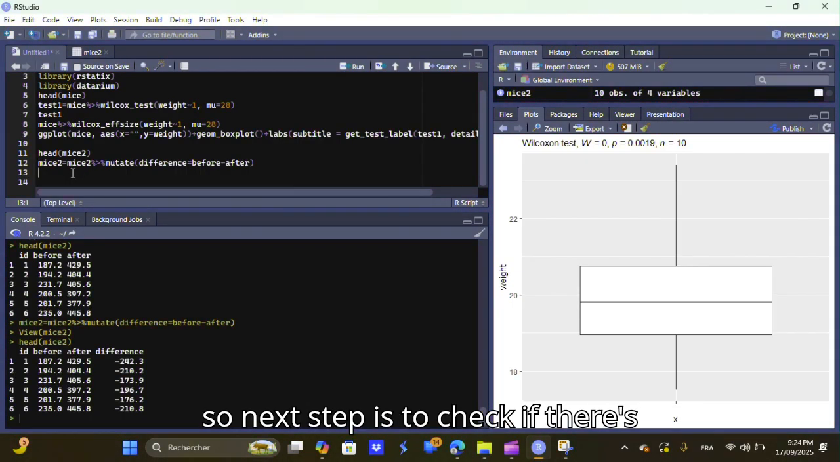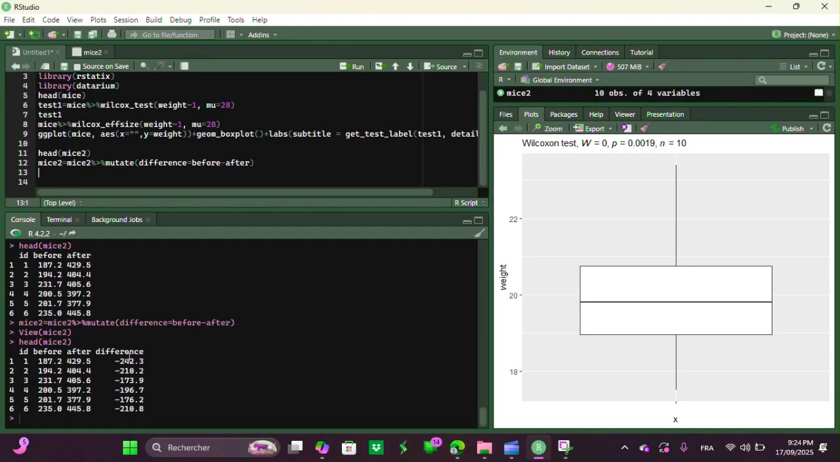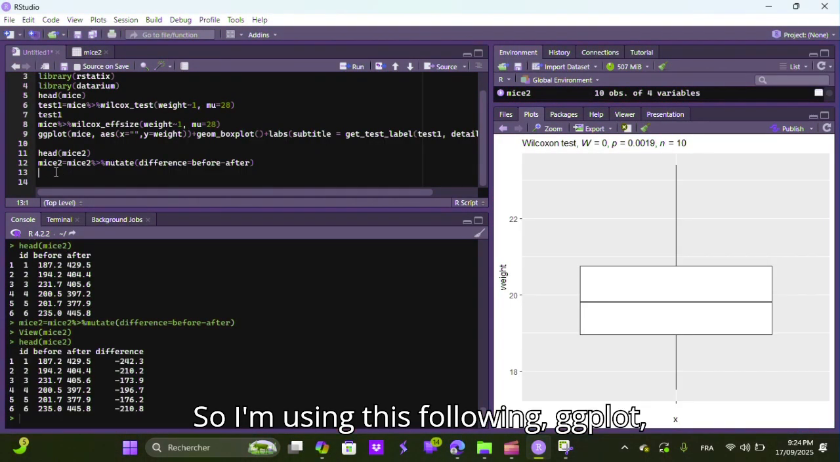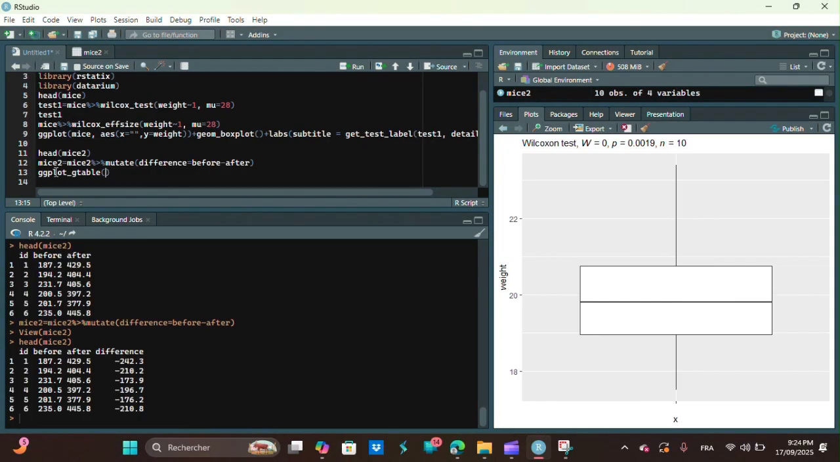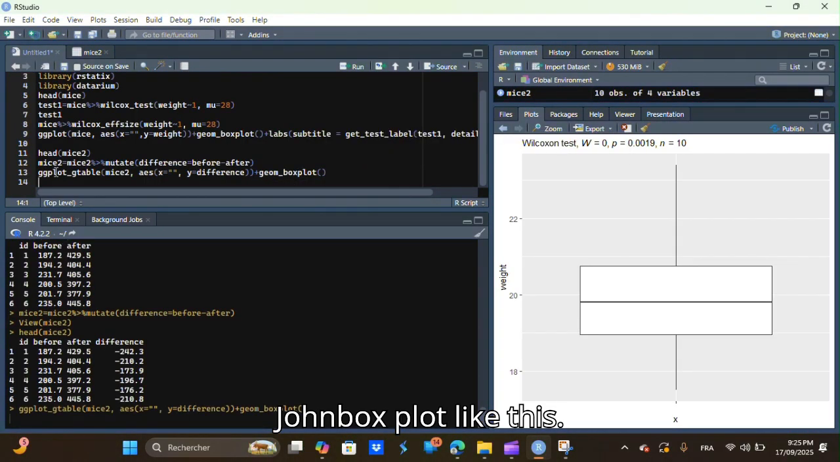So the next step is to check if this value of difference is around the median or not. So using the following ggplot: mice2, comma, aes, x is none, y is difference, plus geom boxplot, like this.